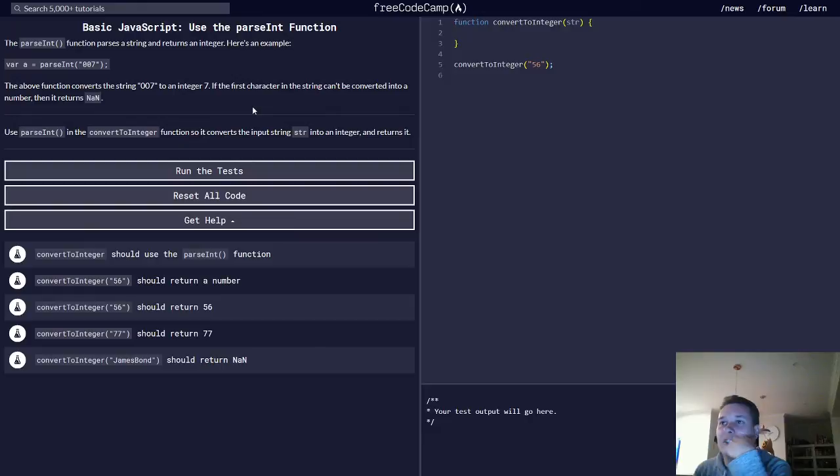Use the parseInt function. parseInt, P-A-R-S-E, not P-A-S-S, parse. It takes a string in and returns an integer. Oh, that's pretty cool. So variable a equals parseInt of 007 returns 7. If the first character in the string can't be converted into a number, then it returns NaN.